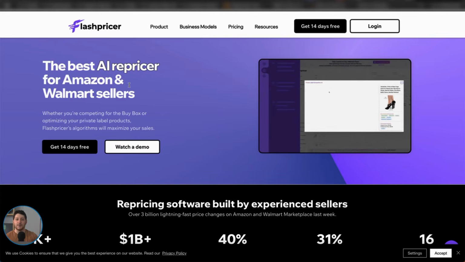And I can create as many strategies as I want, and I can list any of those items to those strategies to make each item tailored to different situations, which allows me to make more profit, sell more items, which is why, again, a repricer is absolutely necessary when you're selling on Walmart or Amazon.